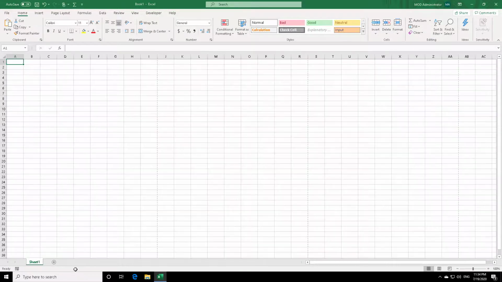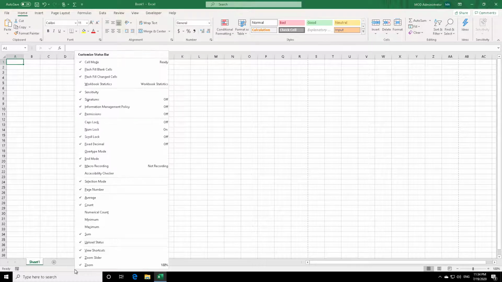All right. Now, if you right click on the status bar, you will see that there are so many options available over here, which are not yet showing up on the status bar. Now, these are enabled as and when you work with the data. And we will discuss that in upcoming videos on how you can use them.